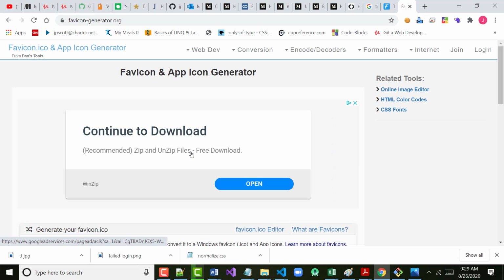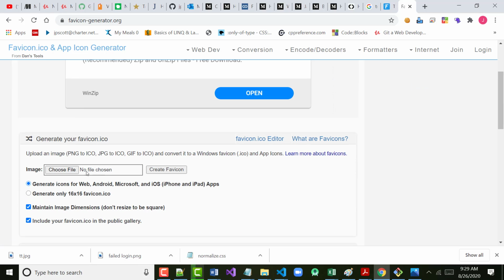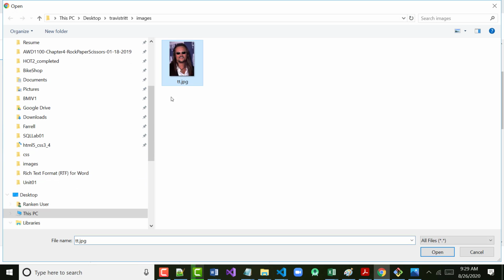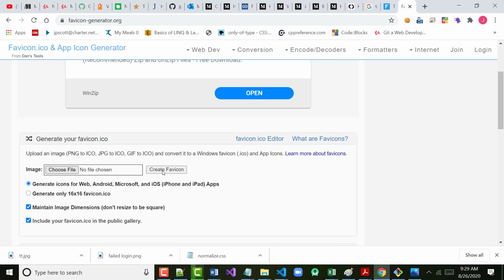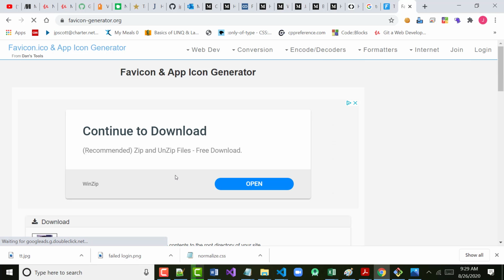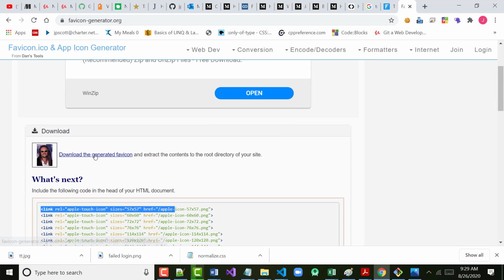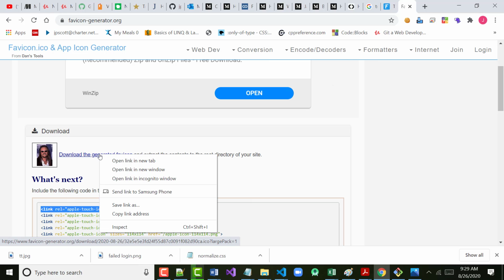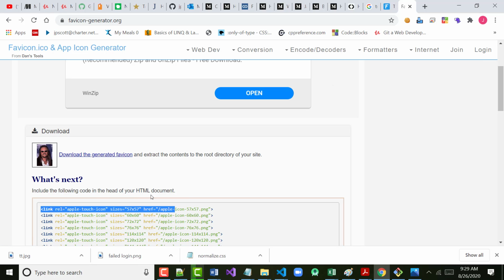Let me run through everything, okay? Continue to download. I don't want to download it. Choose file. Okay, this is the kind of thing I want to see. So choose file. There it is. Click open. Create favicon. There it is. Now, create favicon. Okay, download the generated favicon. That's what I want to do. All right, so we'll run through all those steps together literally in just a second. Save link as.